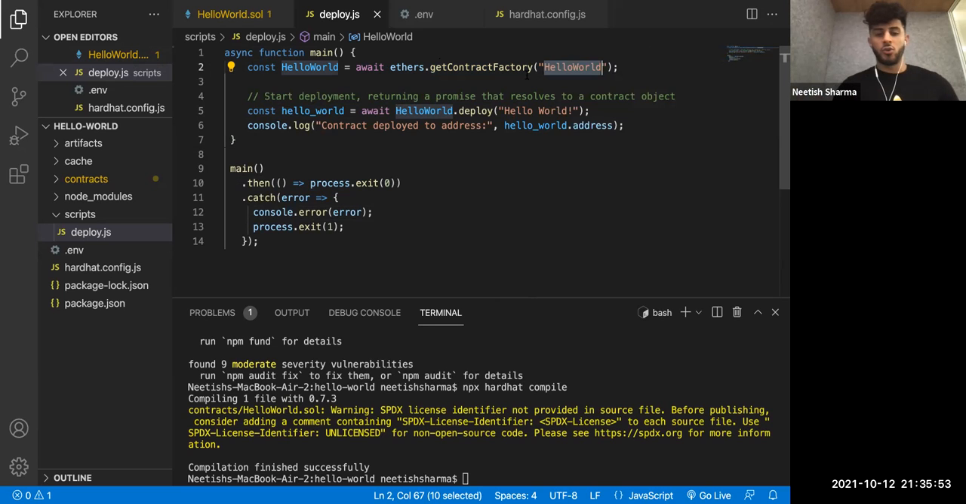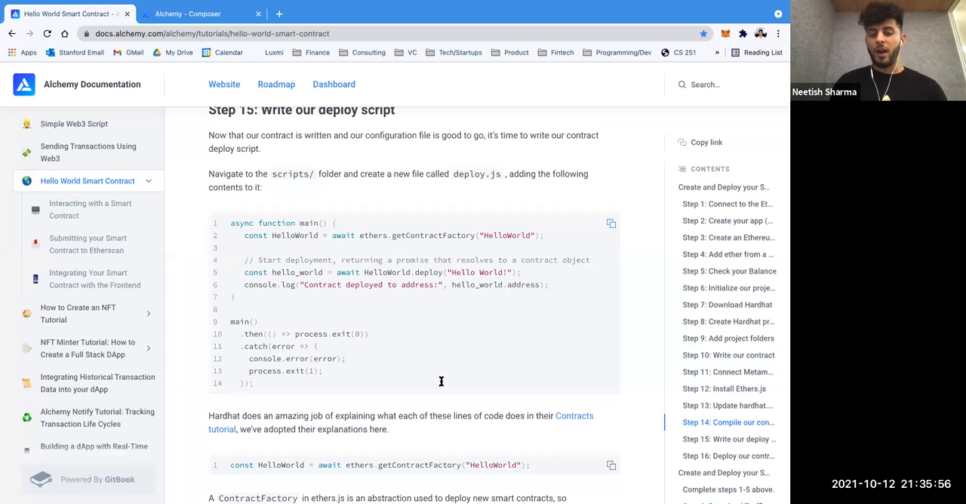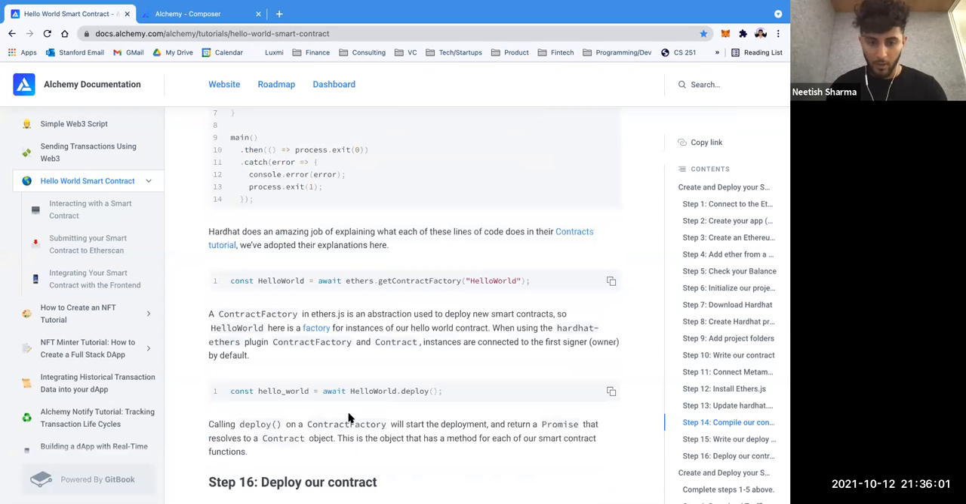If you go to the tutorial here, you can see it's pretty well defined. It might actually be better if I just read it because it's really well defined by Hardhat. Sorry, it's taking a bit. Okay, so what a contract factory is in the Ethers.js library: a contract factory is an abstraction used to deploy new smart contracts. So hello world here is a factory of instances of our hello world contract. When using the Hardhat Ethers plugin, all instances are connected to the first signer. The short end of it is, we have a factory of these contracts, and we can use this object, this variable, to deploy the contract. And guess what we're going to do next? You guessed it. We're going to deploy the contract.